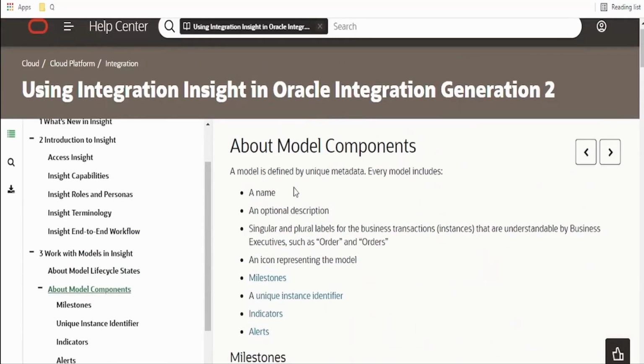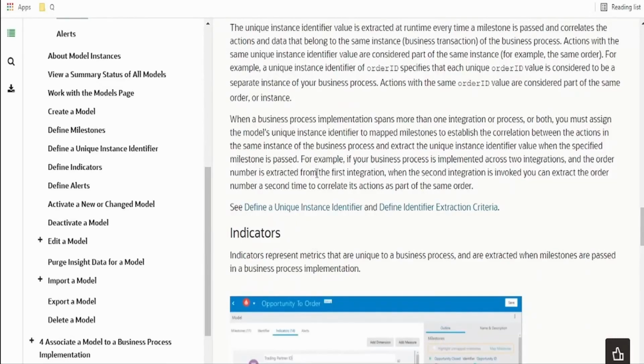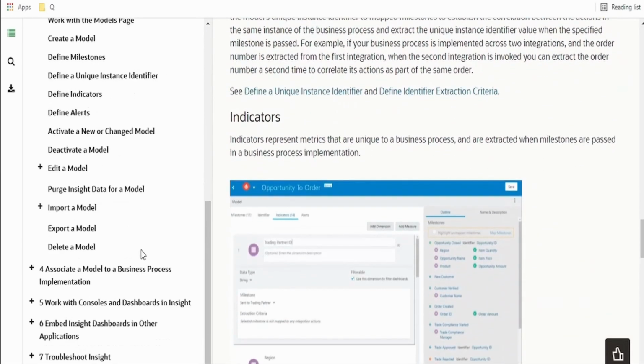About the model components, first is naming the model. This is basically our Insight model, our Insight name, milestones, identifiers, all those things we'll learn in detail. I will give the link in the description. Please check out the link for this documentation.